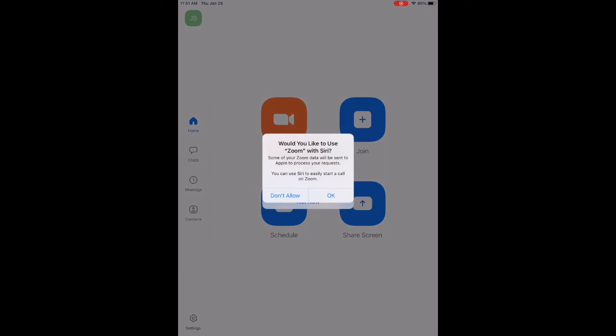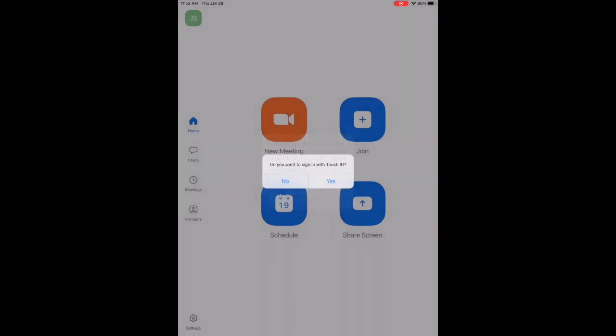Would like to use Siri, so this could easily start a call on Zoom. So I'm going to press OK. You don't have to if you don't want to. I'm going to allow it to send notifications. And this asks if you would like it to save the password. I'm not going to save my password, so I'm going to click no to that.